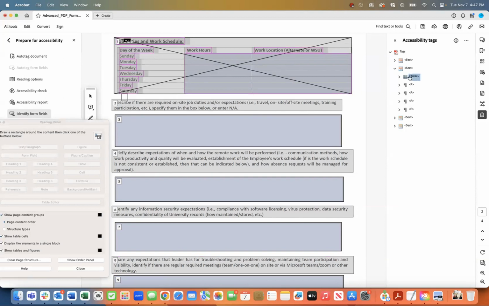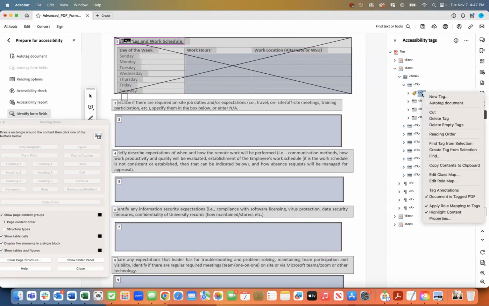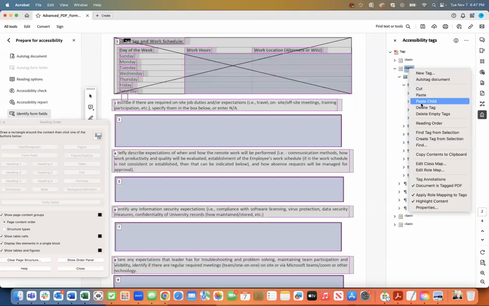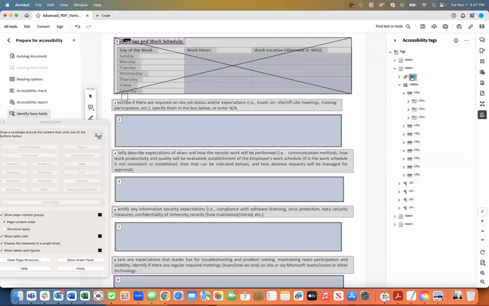And it incorporated it in the table, which of course we don't need. So I'm going to open that up, find the heading 2, right click cut. On the top of the section tag that it's in, right click, paste child. There we have our heading, and it's outside of the table. Okay, so it should be okay now. So let's close that up.